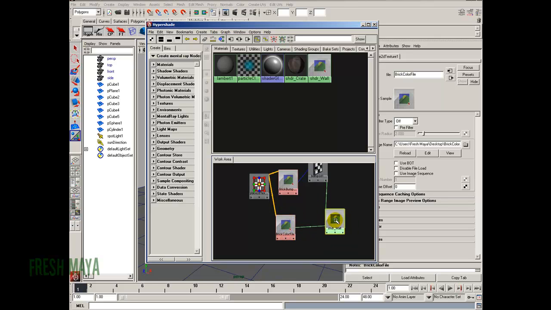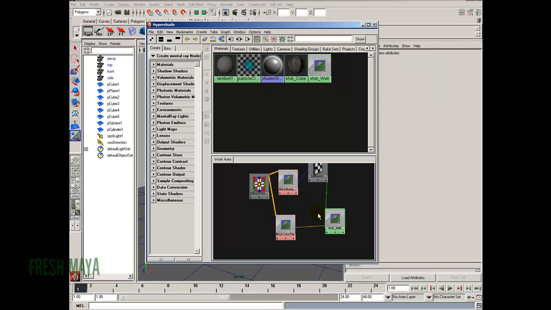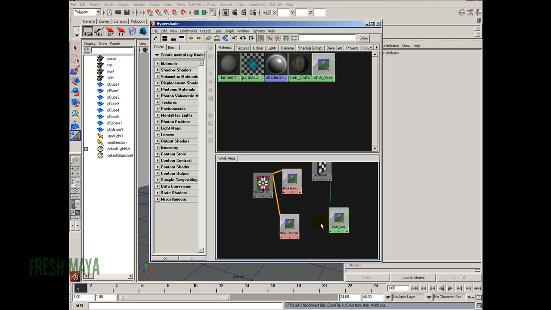And this is our shader. I've got it plugged into the color. So if I take this line right here and click on it to highlight it and then hit the delete button, it breaks that connection. So now my wall is gray because our file is no longer connected.